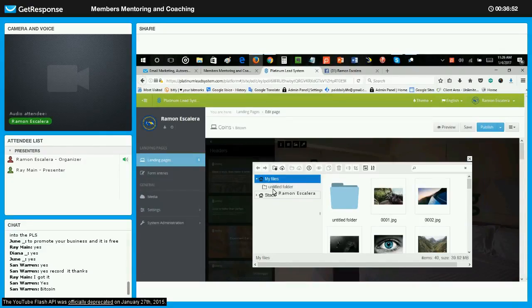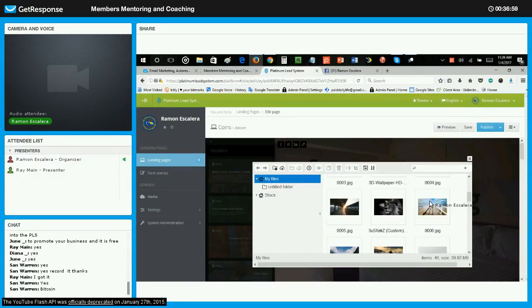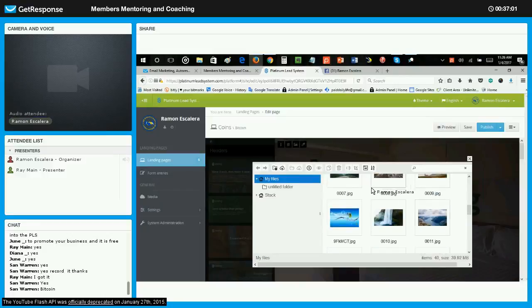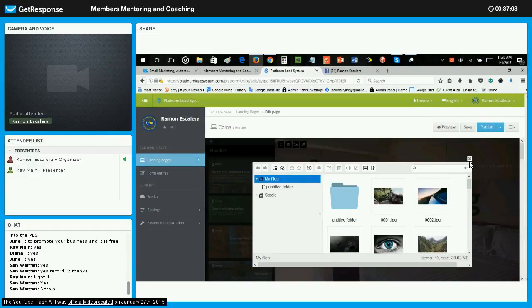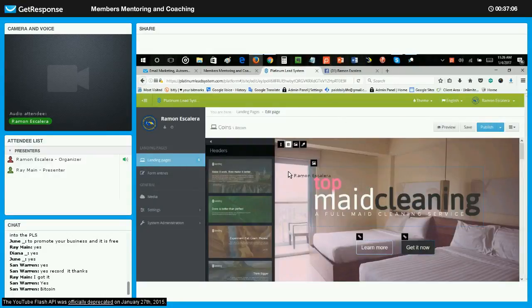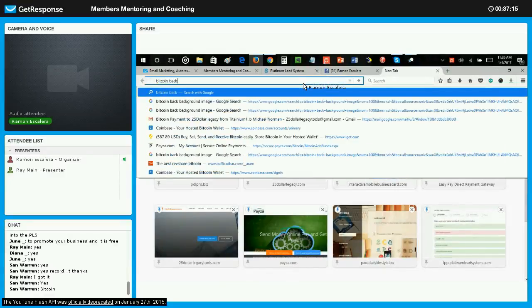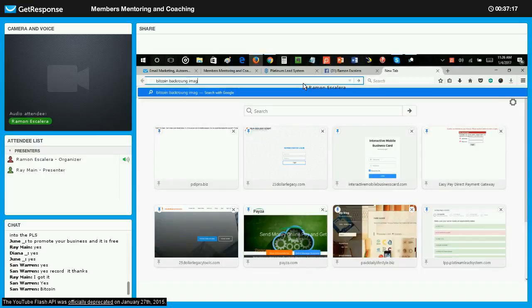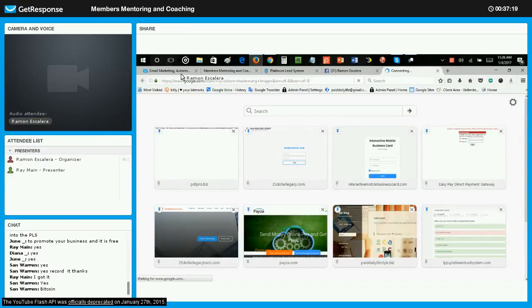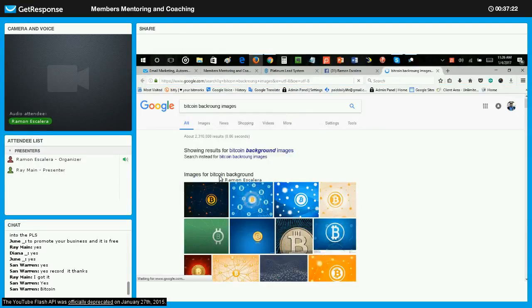Now you can also upload images from your computer. This is the upload button here, and that's exactly what I've done. I've uploaded a bunch of background images, as you can see here. What I'm going to do is show you how to get it from the computer, upload it to your back office, and then it'll upload it here, so it'll look really nice. So I'm going to go ahead and select Bitcoin background images. Because remember, we're creating a Bitcoin site. And then I'm going to click on images.